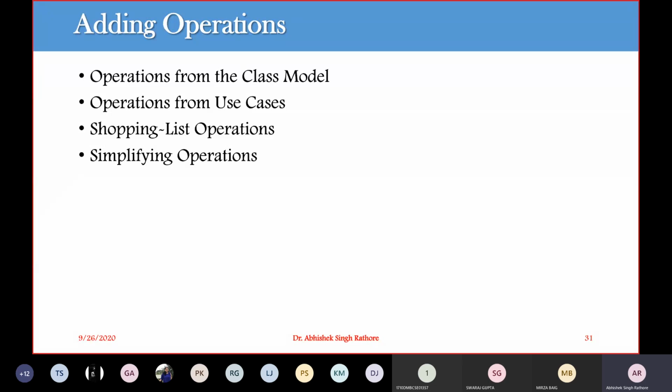So we de-emphasize operations because the list of potential useful operations is open-ended, and it is difficult to know when to stop adding operations. Operations arise from different sources. The first source is your class models, like the reading and writing of attribute values and the association links implied by your class models. So you need not show this explicitly.